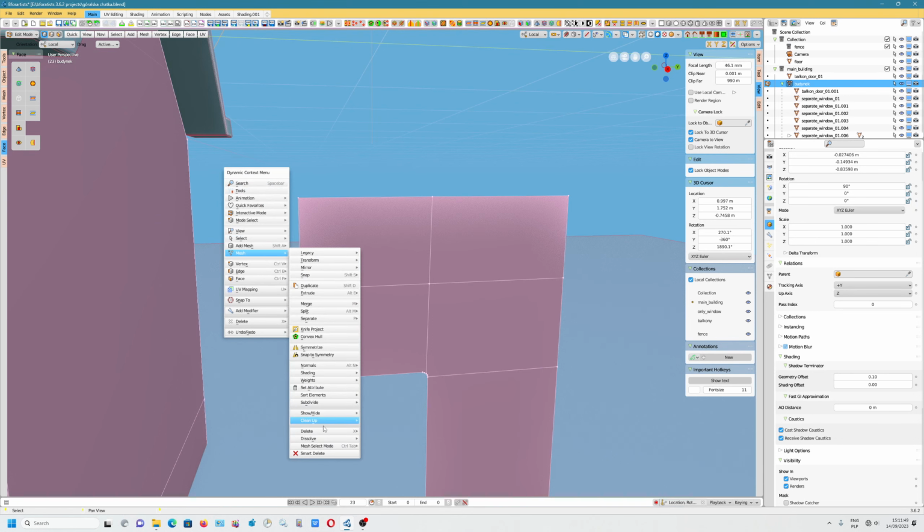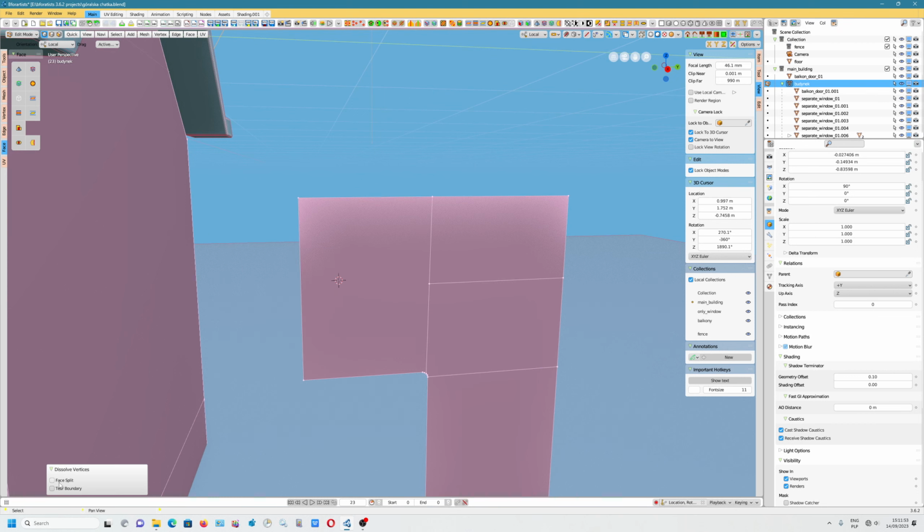Mesh, Dissolve Vertices. I will tell you what Face Split does and Tear Boundary. This splits the face like that. Tear Boundary cuts it like in half.